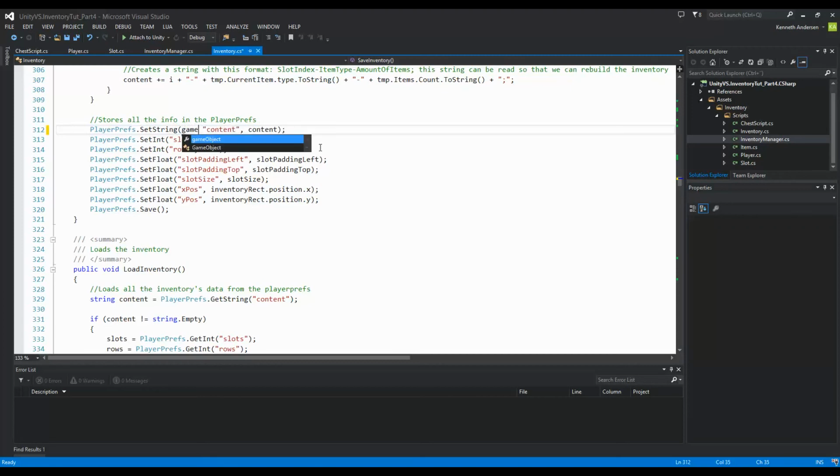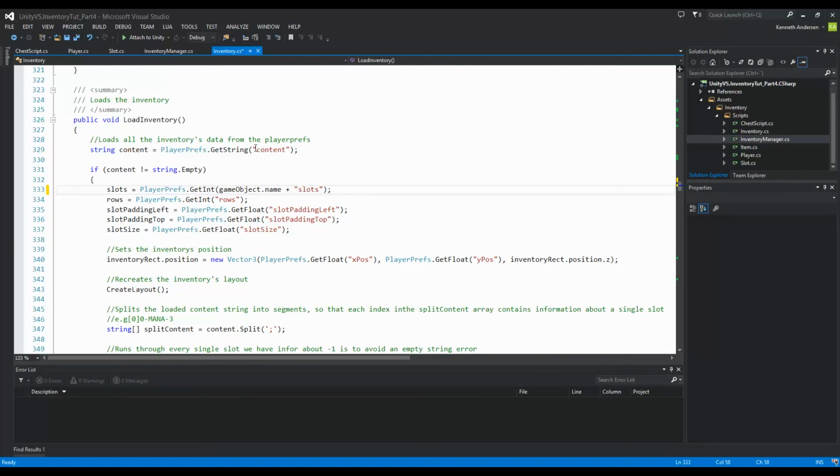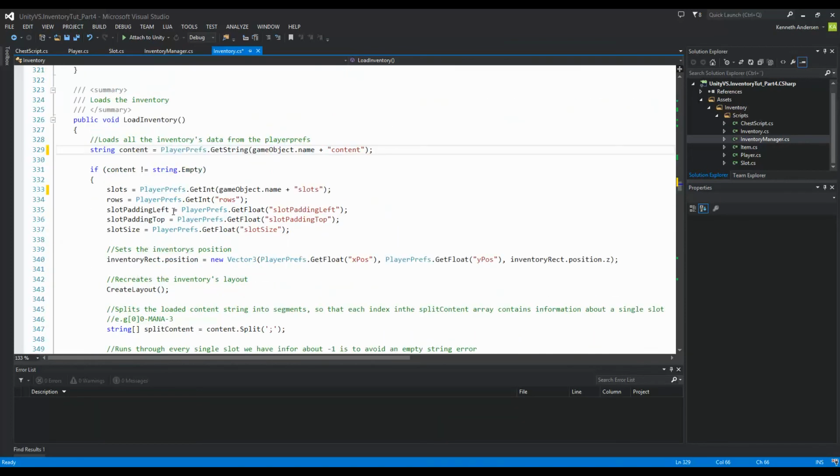So we need to say GameObject.name plus this. This just saves the GameObject name plus the content and everything. If we add everything just like this, then we should be able to differ the two inventories. Everywhere you are setting something, set string, set float, and everywhere you are using get float, get string, get anything through your player prefs, then you need to say GameObject.name plus in front of it so that we can differ it.